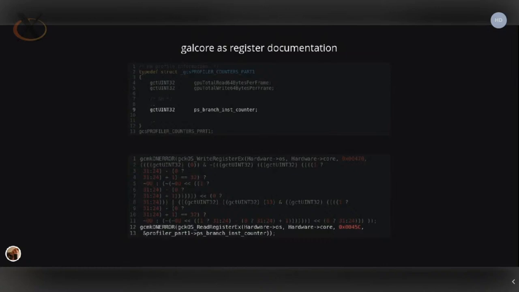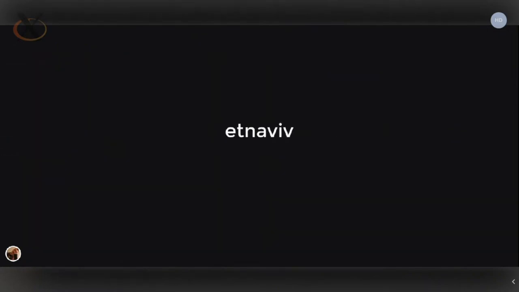And the thing with Gallcore is that over time, over new releases of Gallcore, they add new unknown performance counters. So it's also always nice to have a look at the kernel driver source code to see what's going on there.